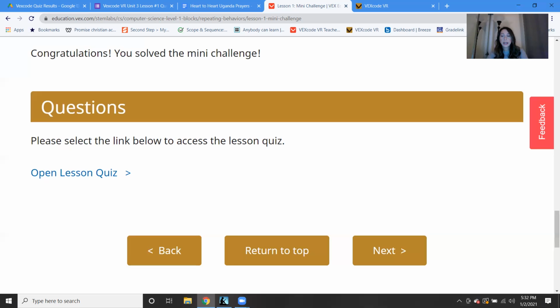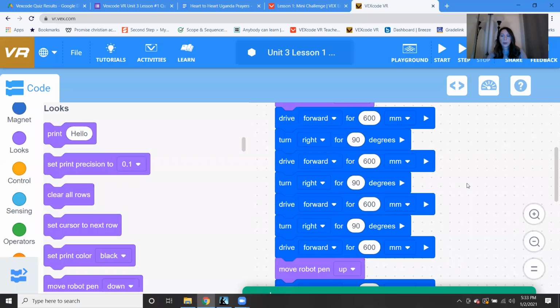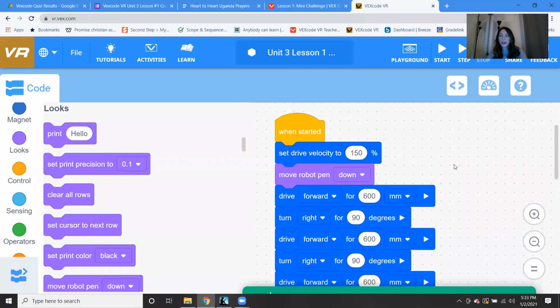So hang on one second. I'm going to pull it up. Okay, I pulled up the code just for time's sake so that I can go through it with you guys. So here's the first block that we're using. Set drive velocity. So remember, that's your speed, right? So you guys can use that block, how fast you want your robot to go.